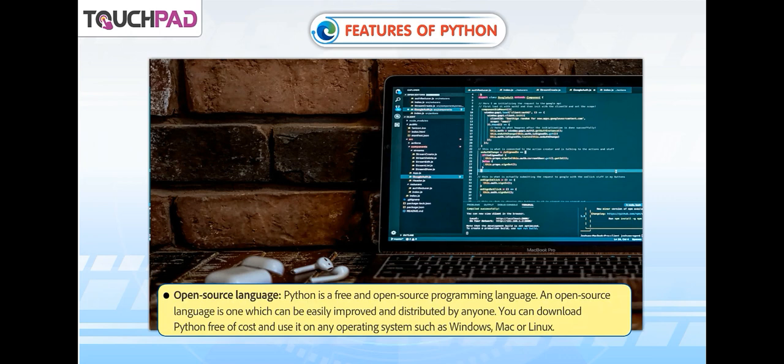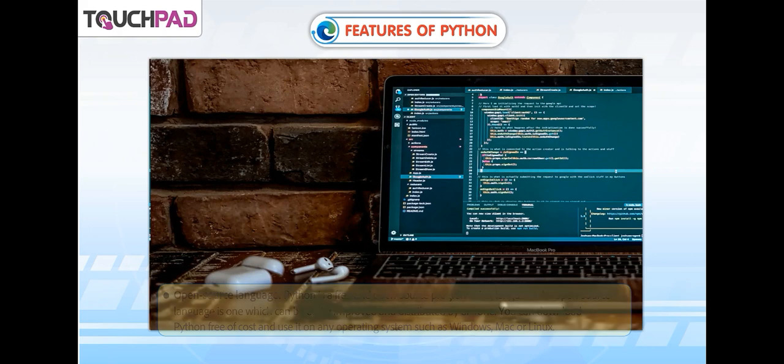Open source language. Python is a free and open source programming language. An open source language is one which can be easily improved and distributed by anyone. You can download Python free of cost and use it on any operating system such as Windows, Mac or Linux.